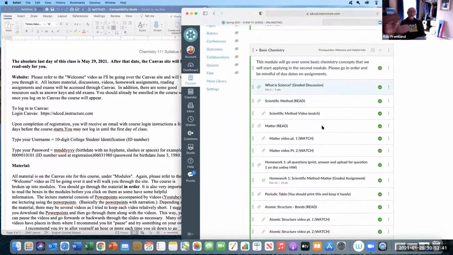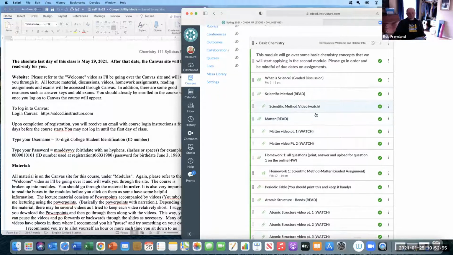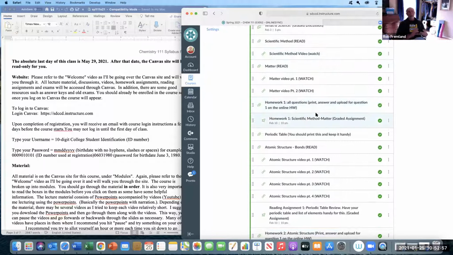Then the way I've structured the class is I'm going to go through some basic chemistry, which you can see here. Then we'll do the chemistry in society. But you have to understand some basics about chemistry before you can apply it. So you can't really talk about climate change, for example, until you understand how molecules and bonds are formed and how those bonds interact with some of the energy that comes from the sun.